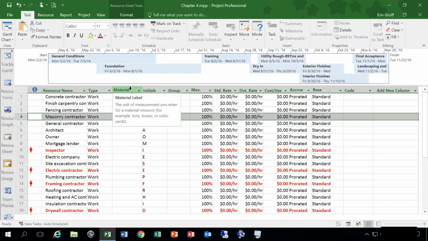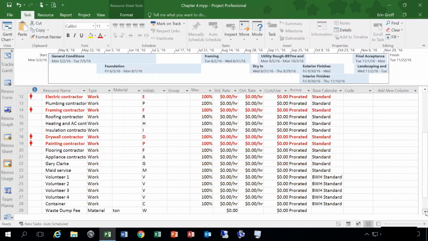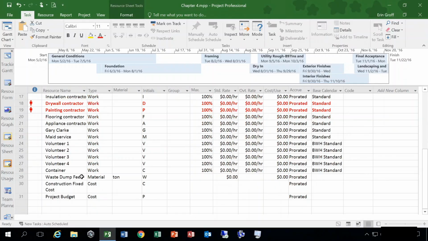Then you have the material label column. This is the unit of measure, such as pounds, gallons, boxes, and so forth, for any material resources, which I don't think we have here. Oh, we do have one. The waste dump fee material shows as a ton, and you'll actually be inputting these in your next activity file. Then in the initials column, this is an abbreviation for the resource name. For example, Gloria Rodriguez could be abbreviated as GR.